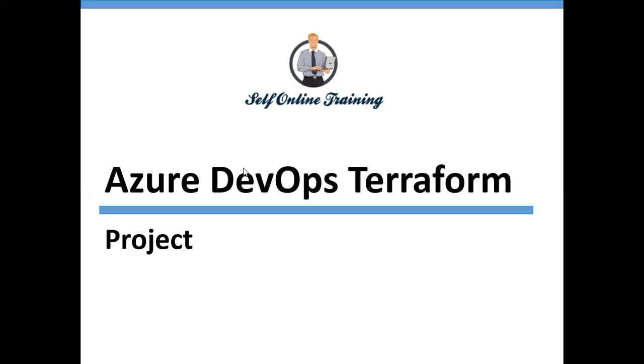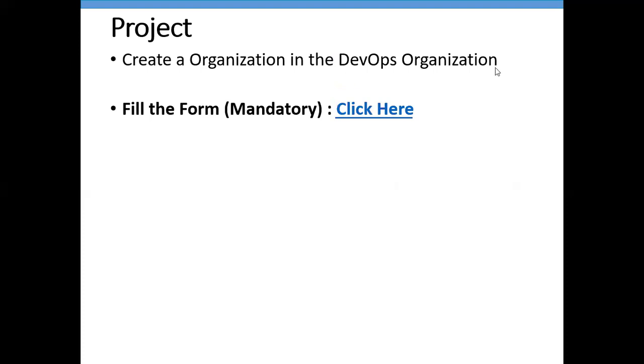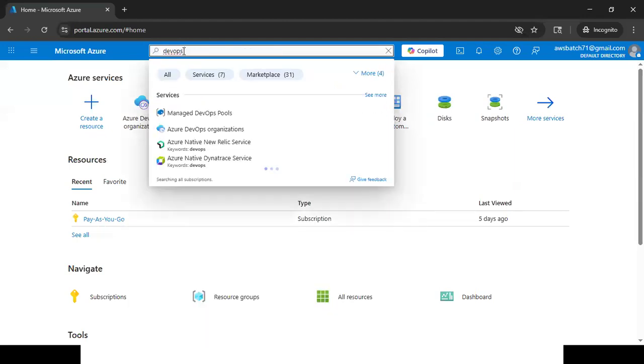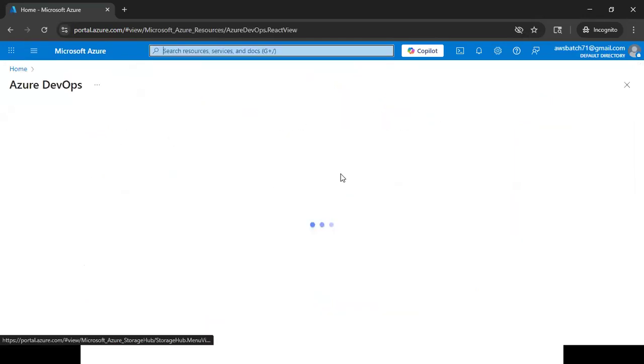Now, first of all, to learn about this particular project, you need to have an Azure account. Once you have the Azure account, you need to create an organization in your DevOps organization, which we can do here by searching DevOps organization, view my organizations.